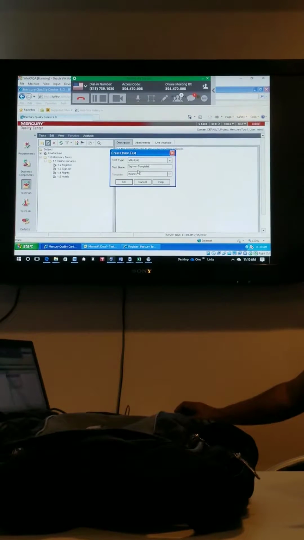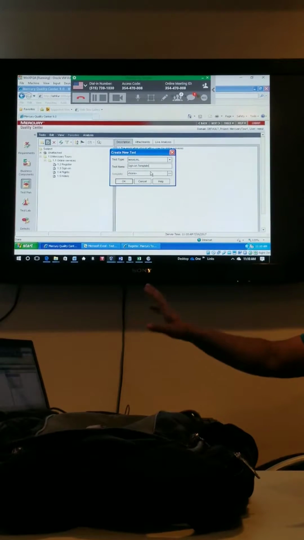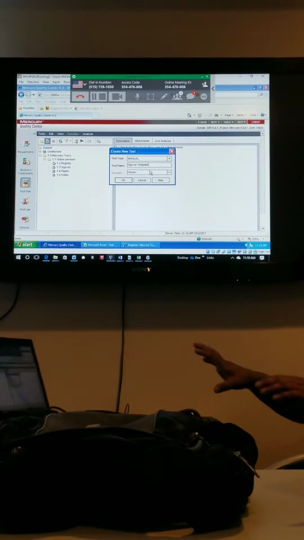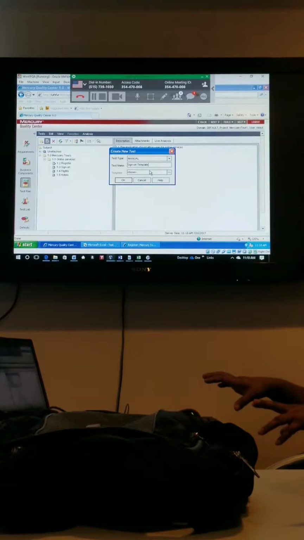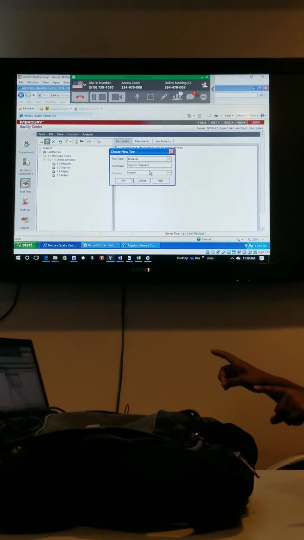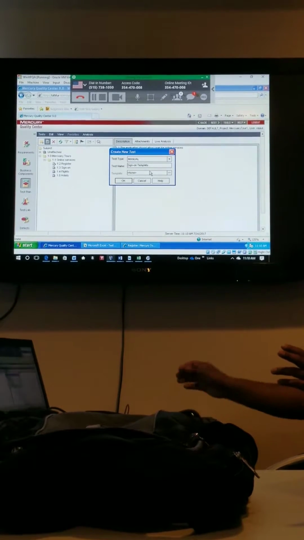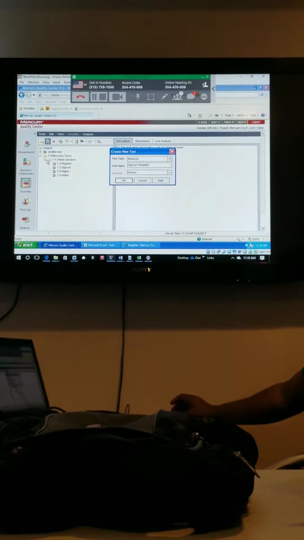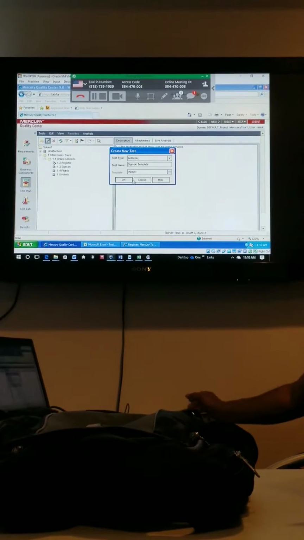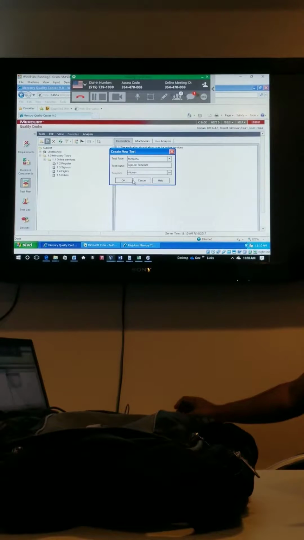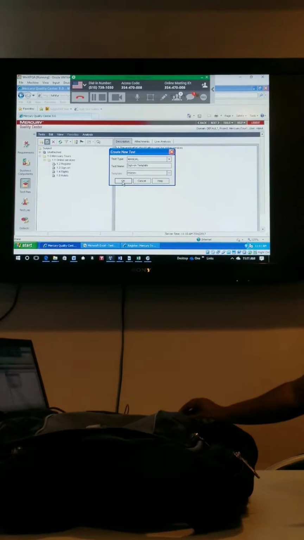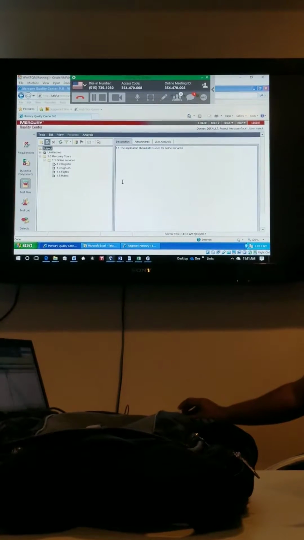A new version, and that's the same. Everything is the same for the new version, 12.25. All the functionality is the same. The same way you're going to do it, but it's not the same window. So that's the same process, same way you do it. Once you're done, click OK.